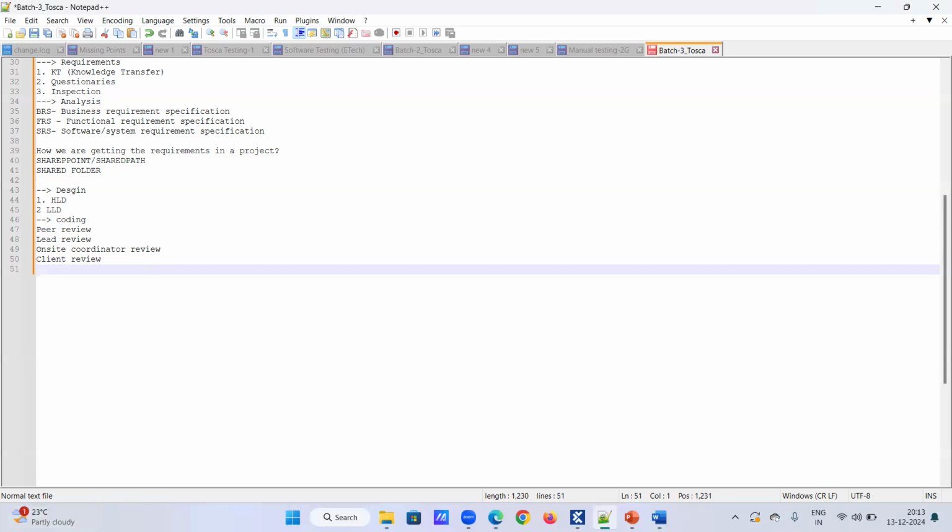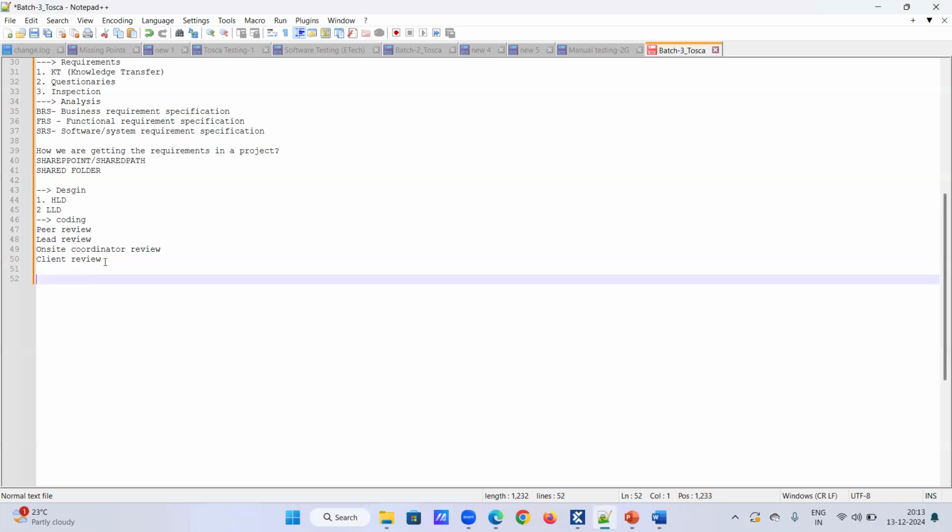What is client review? In this review, the client directly or the client-side technical team will be involved to perform review on the project member's task. After completion of the client review, the client will sign off for the coding phase. Sign off means one confirmation mail. This is the last review they will conduct, and after that, the testing phase will start.